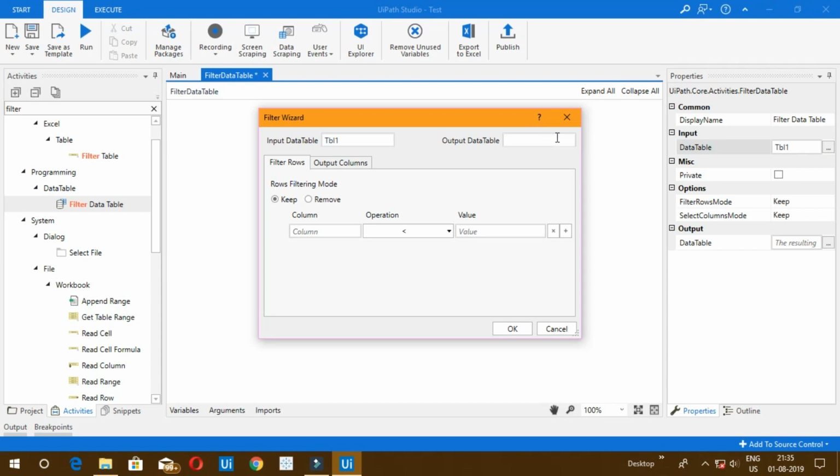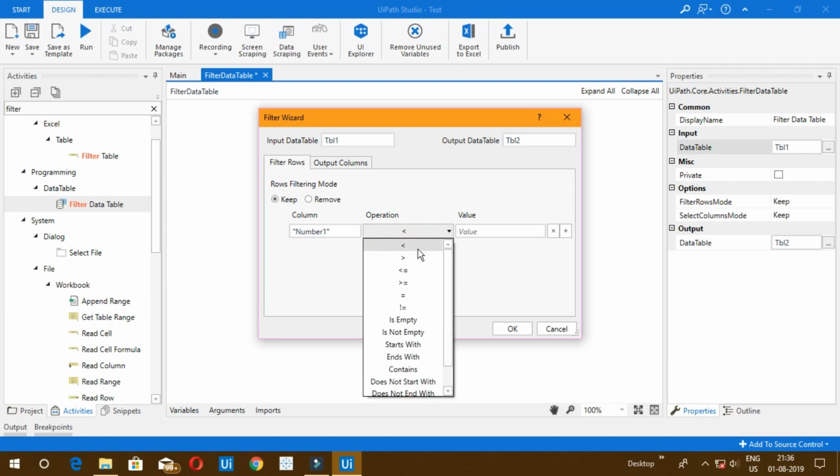Below we can see two more tabs, filter rows and output column. I'm going with the filter rows for now, and there are two more radio buttons. We will see the remove radio button in our next example. Column name is the name of the column which you would like to filter. So for now I'm selecting number 1 as the column name which I like to filter, and there are some logical operators next to it. I'm selecting less than and providing a value 20.